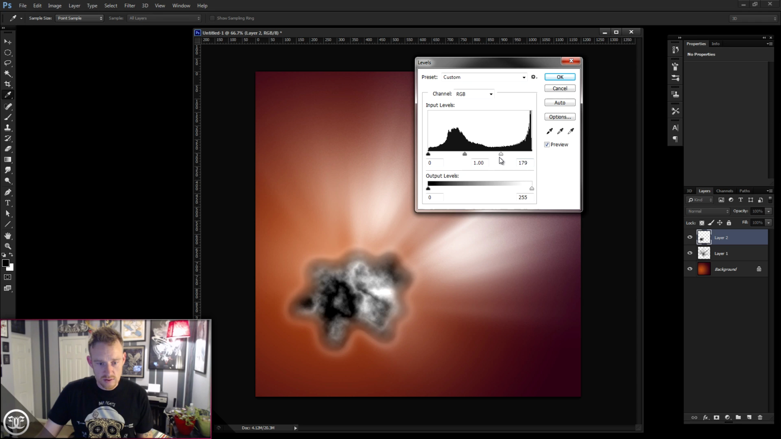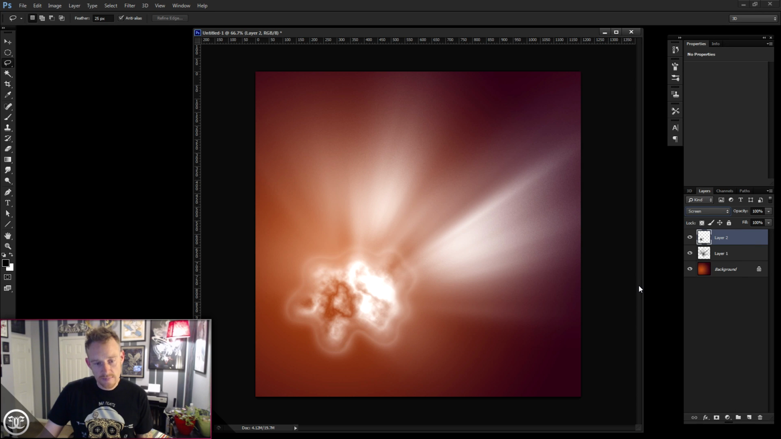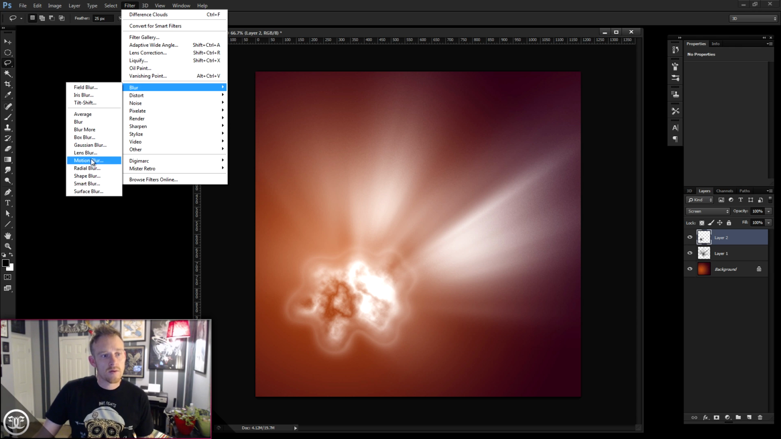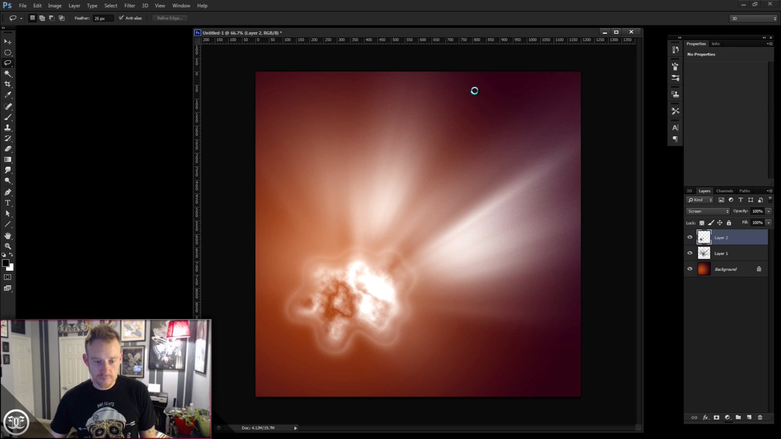Rightmost slider, drag it into the left to boost those white areas a little more. And OK, set the blend mode to screen. Filter, blur, radial blur. And this time I'm going to leave my point of where I want to start it there, because it's almost right on top of this shape, and I want this to blur outward. So I'm going to press OK. All right, press Control F a couple of times.